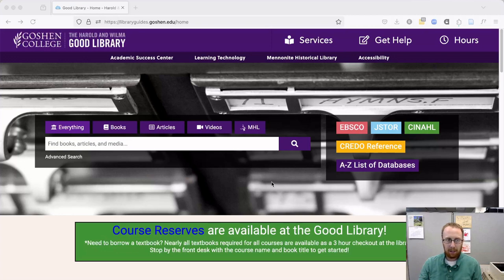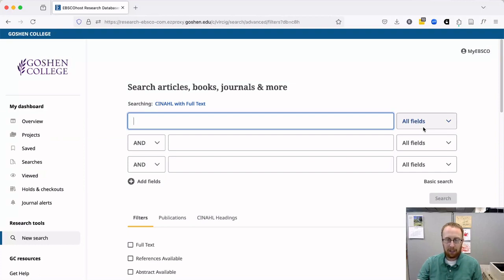CINAHL can be accessed through the library website, and you can just Google Goshen College Library to get there, or through the Nursing Subject Guide underneath the Databases tab. So I'm going to click on the green button here, CINAHL, and I'm already signed in, but you'll be asked to sign in the first time. And if you ever have a problem signing in to use one of our library resources, simply email us at library@goshen.edu and we'll be able to help you out.